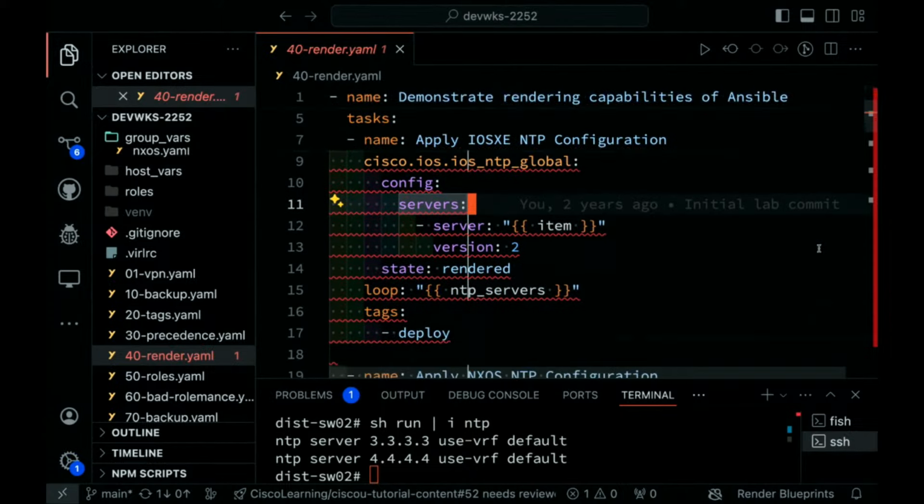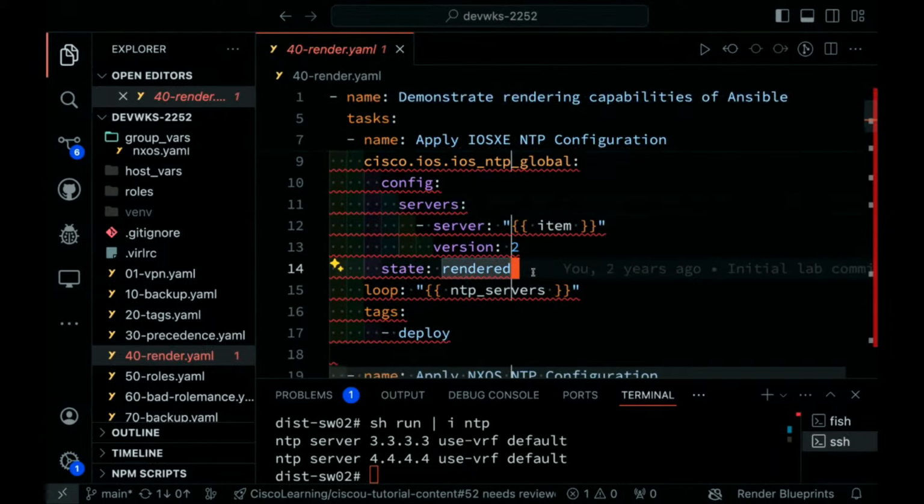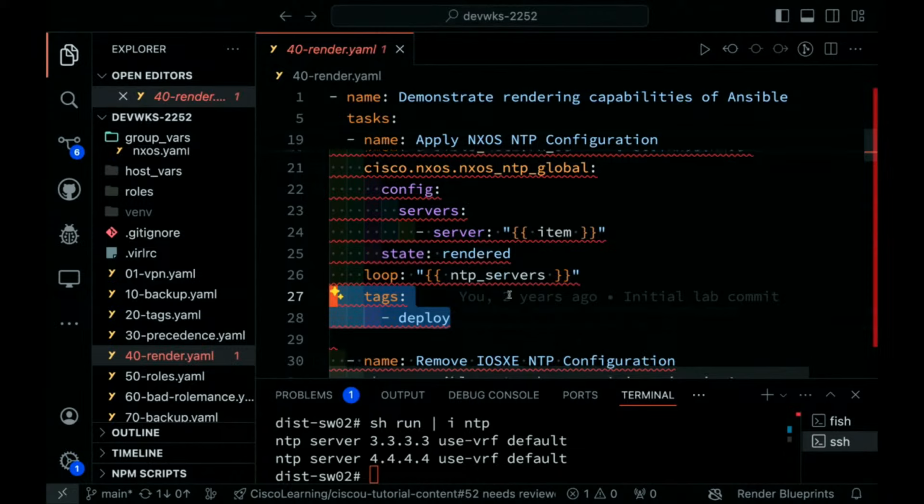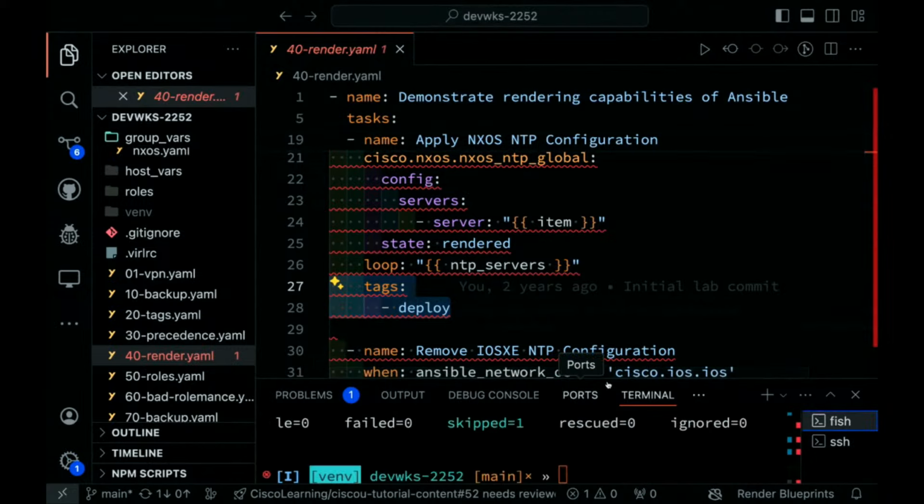So all I've done here is I've changed this state to rendered. Not all modules have this, but all of the Cisco IOS and NXOS and IOS XR have them. What this says is, instead of applying a configuration, just spit out the configuration that you would apply if you were to run this playbook. So what I've done is I've done the same thing. I have the state rendered, but I've used the tags deploy. So we'll go ahead and go back to this.